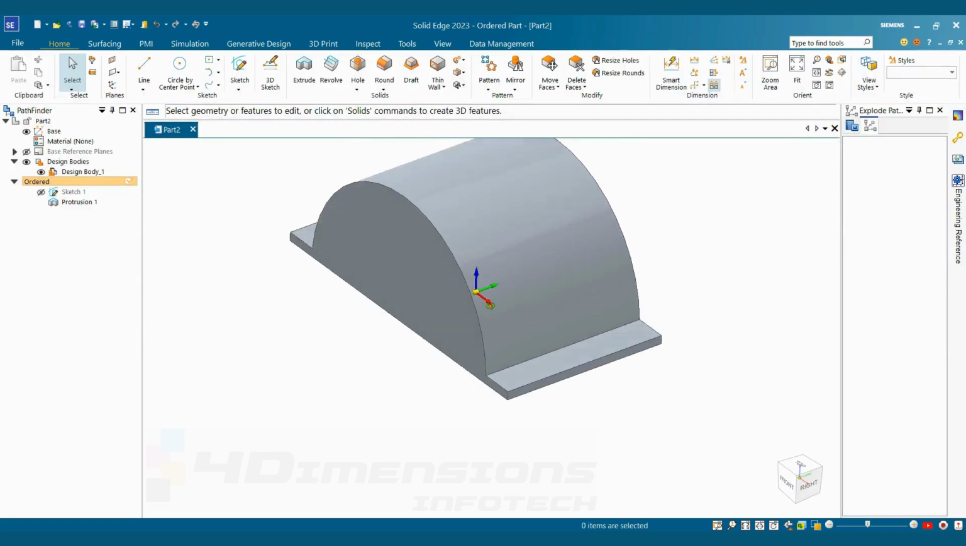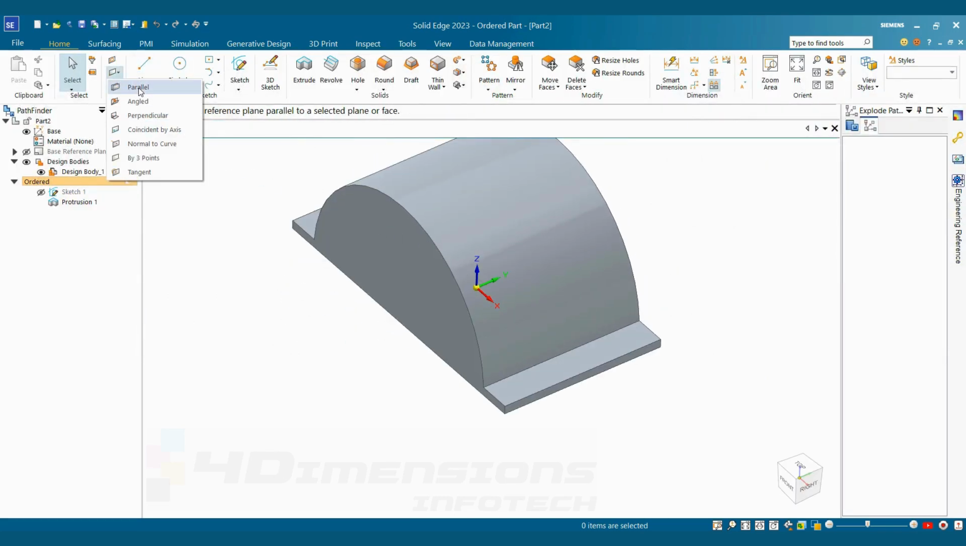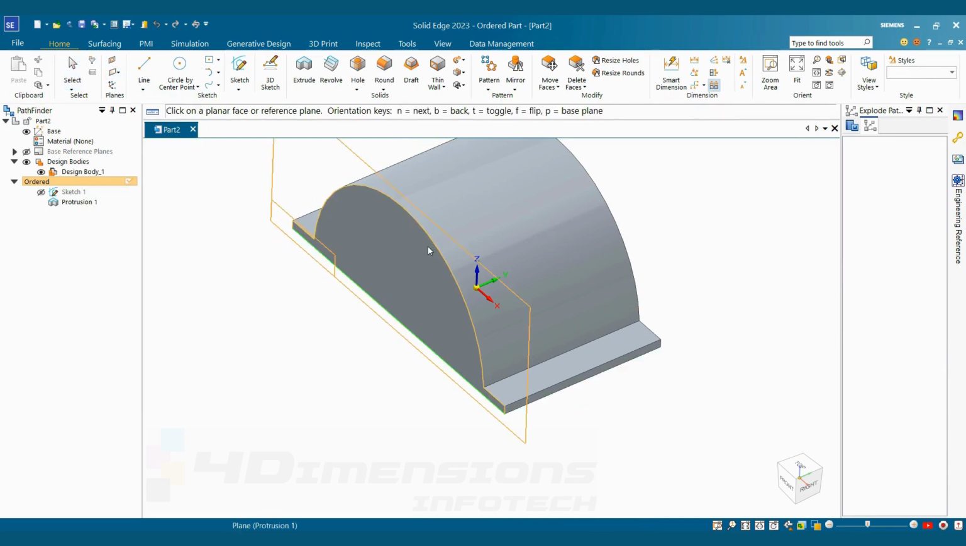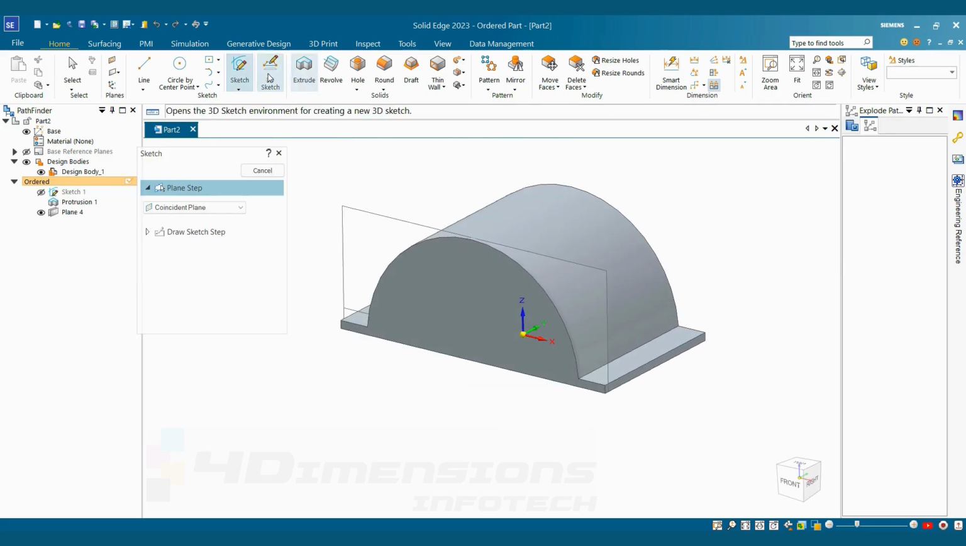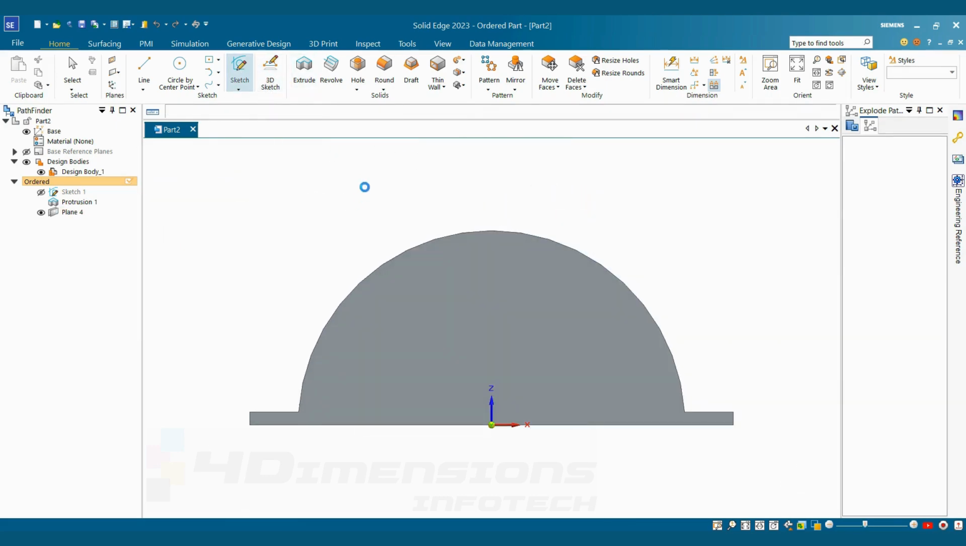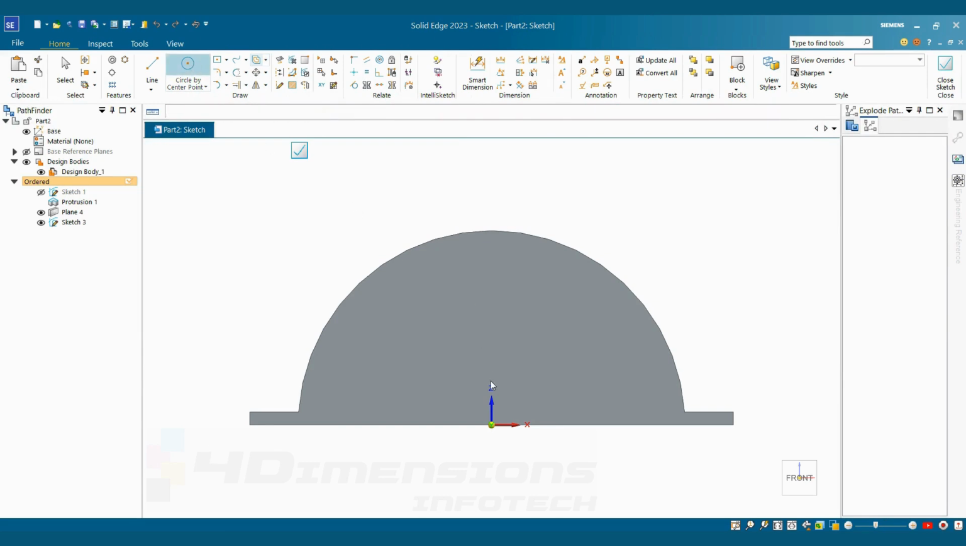We are going to select one plane, reference plane, say as parallel plane, and we are going to go 0.25. So after adding plane, we are going to sketch on this plane here, and we are going to make one circle again.